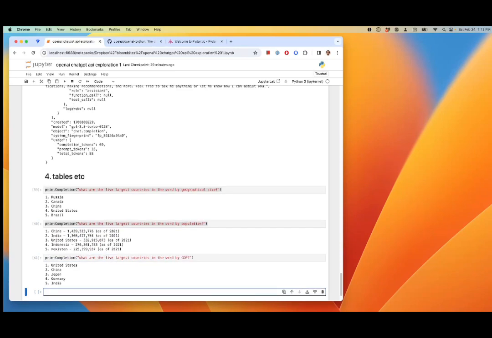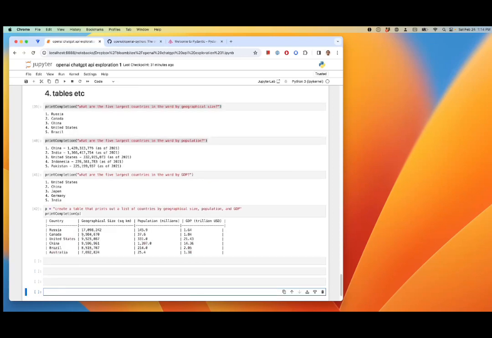Okay, now how can we combine these? So let me work on my prompt. This is technically prompt engineering. Let's ask it to create a table. I'd like to see a table that prints out a list of countries by geographical size, population, and GDP. And I'm just going to pass that to print completion. That's pretty cool. Do things wind up where we think they would? Remember, these are old, 2021. Pakistan's not on there, presumably because it's not large enough for size.